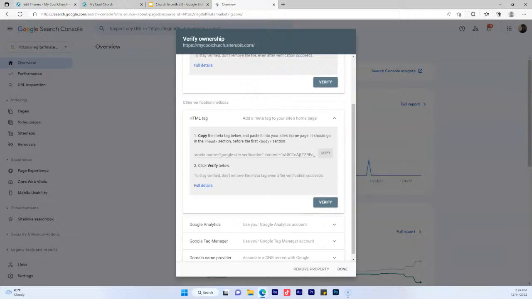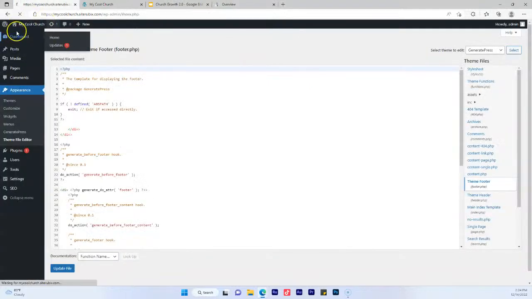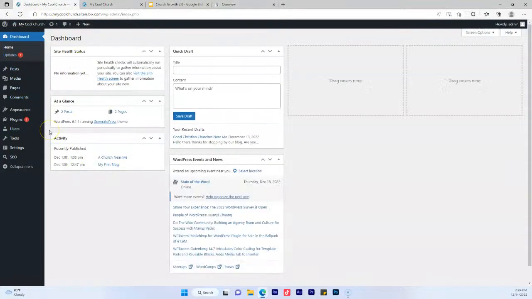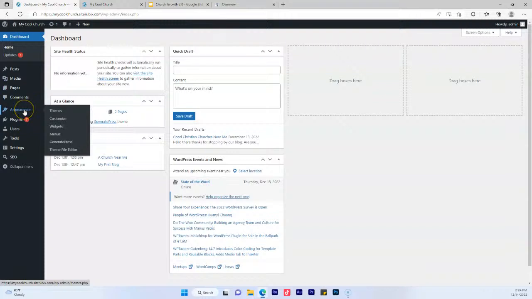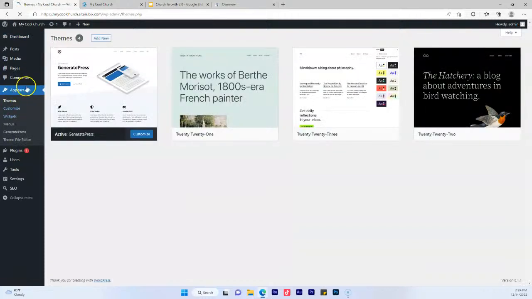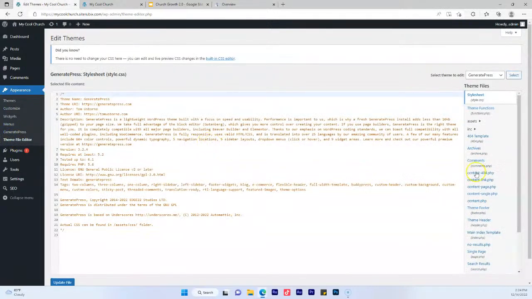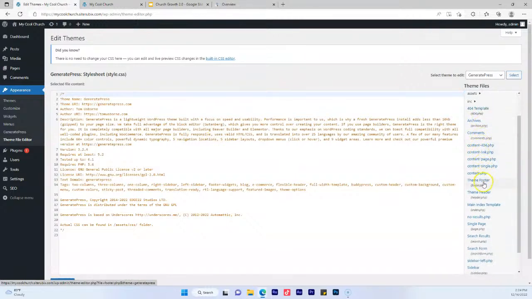Alrighty. Now we want to head back over here to the dashboard of our website. Okay, I showed you how to log into your dashboard, so you want to go there. Next thing you want to do is go where it says appearance. Click there. And then scroll down where it says theme file editor. You want to click there. You want to come over here to the right where it says theme header. Click right there.